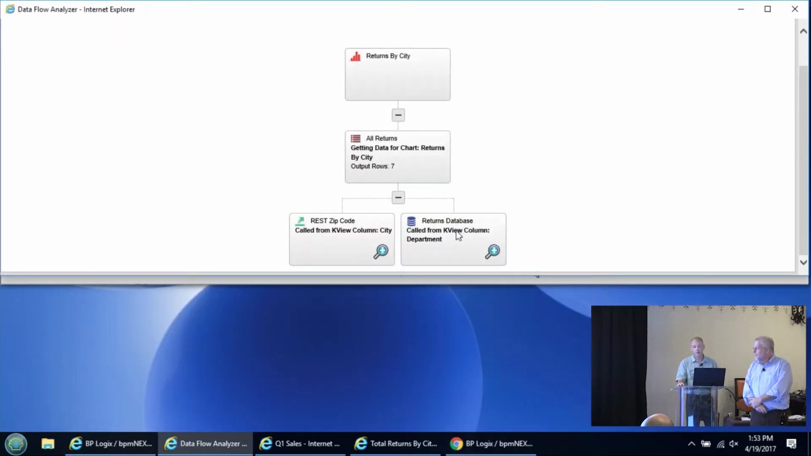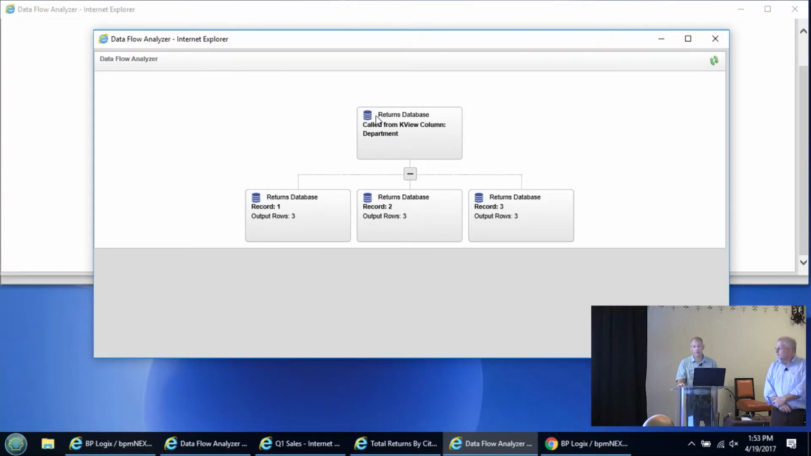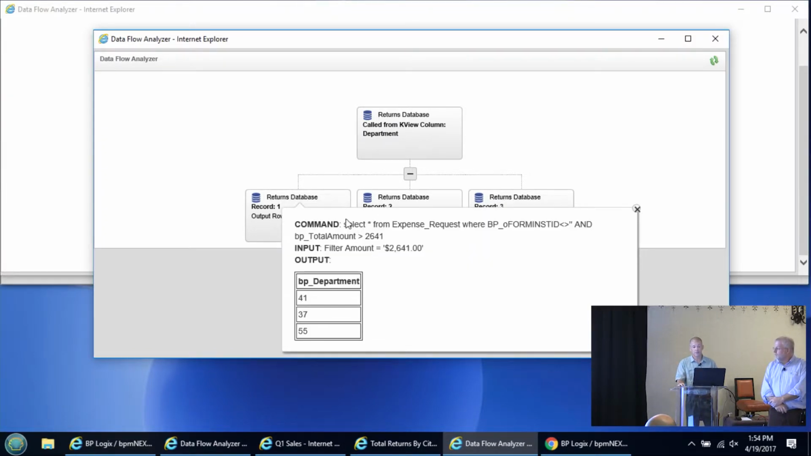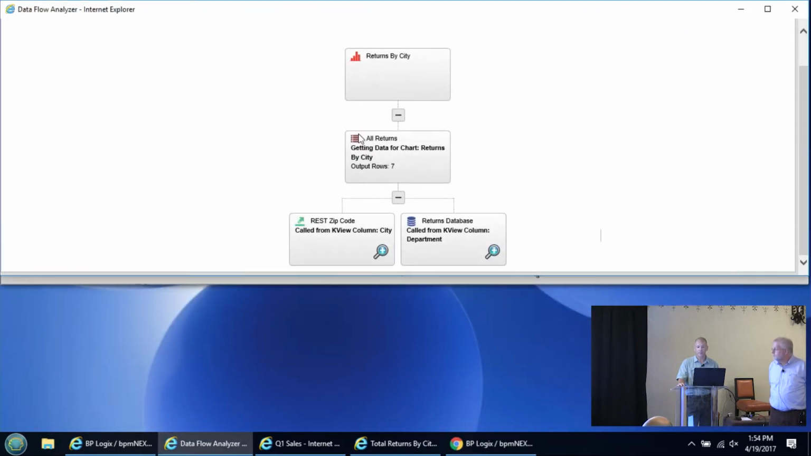While I'm looking at this, there happens to be another column on that knowledge view that's being fed, not from form data, but from another external data source. When I drill down on that, this one's showing me that there's a returns database that it's going to. When I click on that, this returns database is showing me, similar to before, the command that's being executed, the input that was coming in, and the actual output. So this is giving me access to another data element that's being used to fill a column inside of that knowledge view.